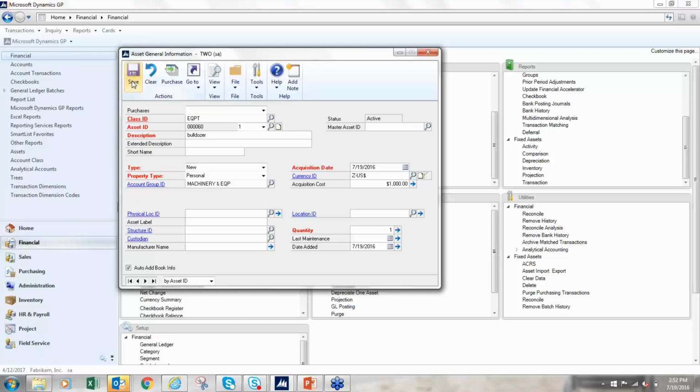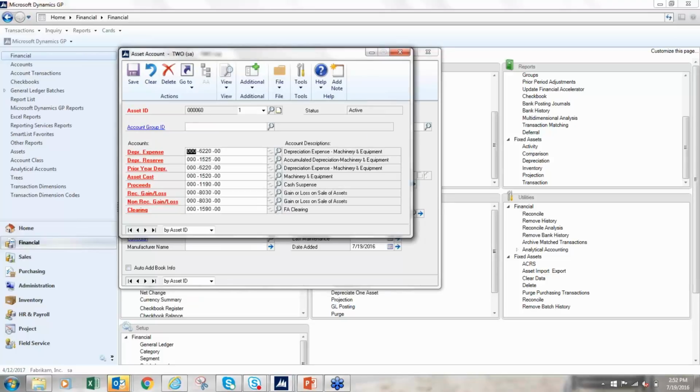The one thing you'd want to be careful of is to go to the accounts assigned to this asset and perhaps change the clearing account, because once I add this asset, GP is going to want to do a journal entry to take the asset out of my clearing account. If AP didn't use that clearing account, we'd want to make sure this account was changed to whatever account AP used when they coded the invoice.